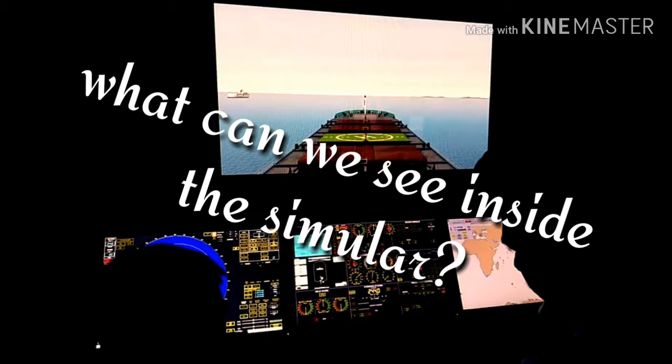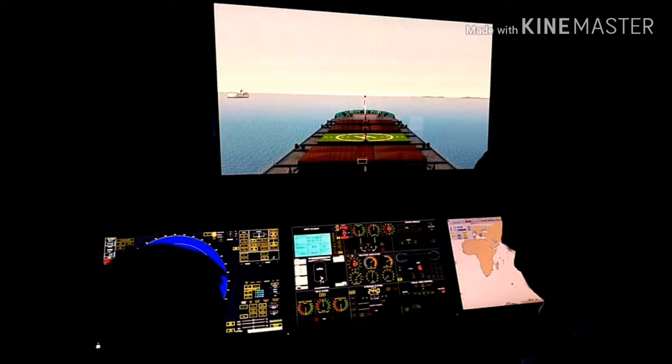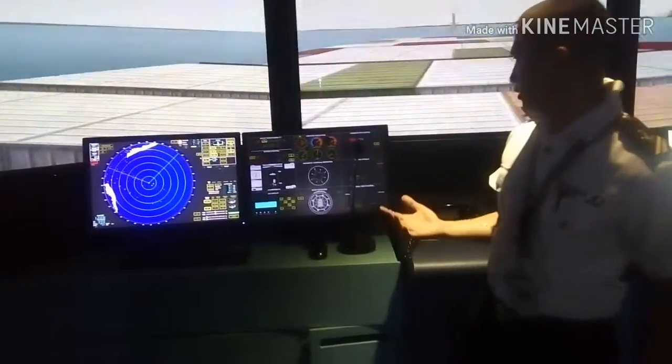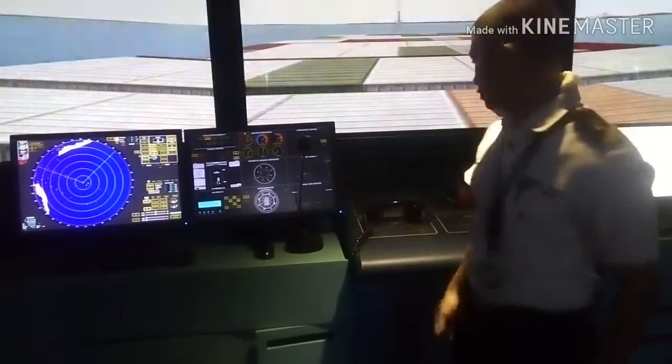What can you see inside the simulator? Let's start, but before all this, I will introduce myself first. I am John Philip Rosillo. I will show you the parts of the simulator.